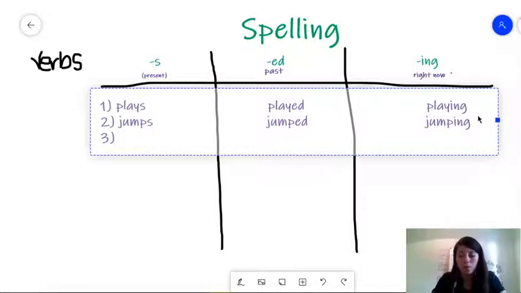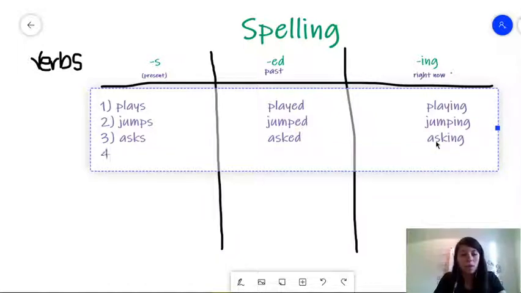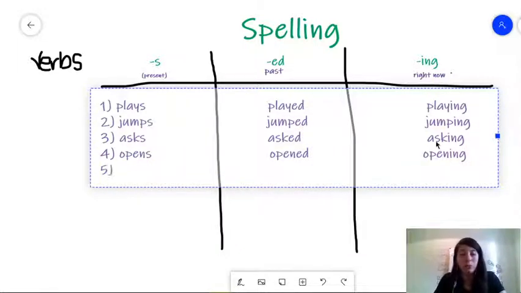Now the third word is actually ask. So asks, then asked, and then asking. And then I go to word number 4. This is what we did in class, so you might already have it. I have opens, I have opened, and I have opening. Now remember that pronunciation is actually pretty important, the way the words sound.